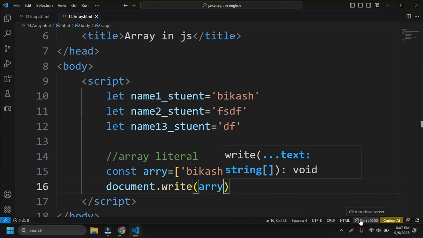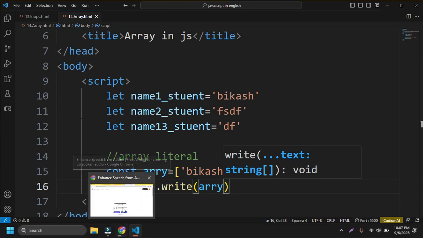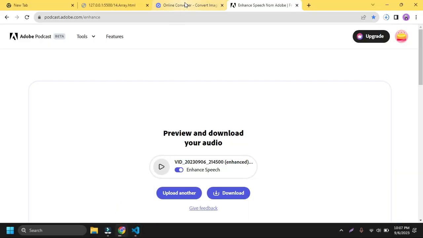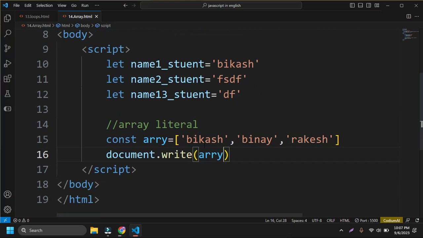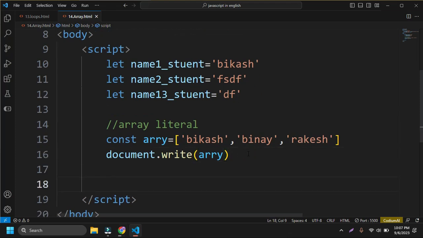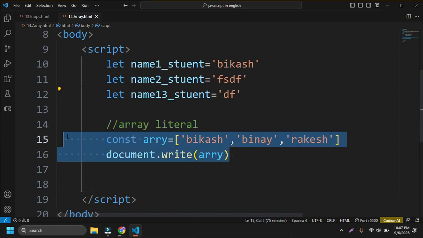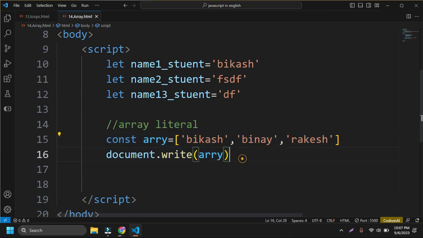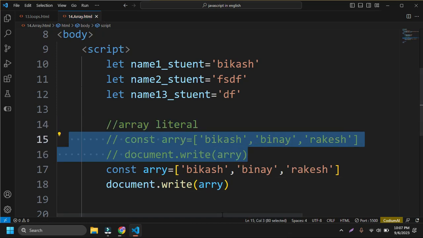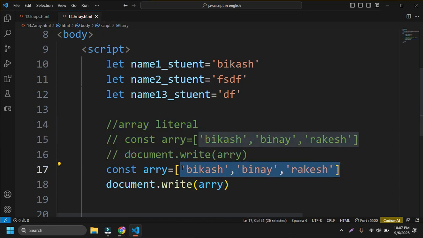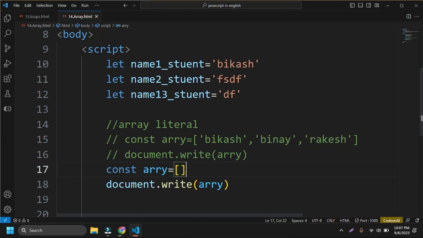And if I go to the browser and refresh, Vikas, Binay and Rakesh, this is my output, right? And this is the array literal. And also I can make the array another way, like if I want to put these things inside the comment section, and remove all things from here, right?